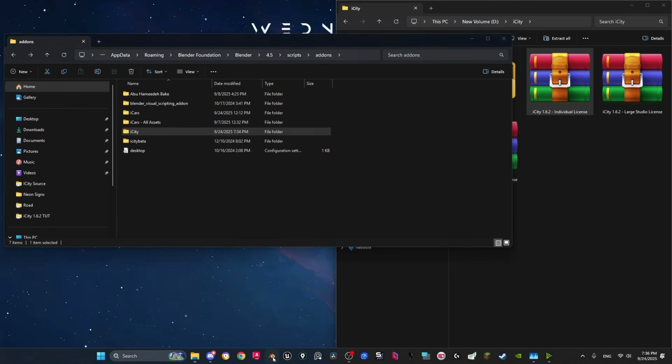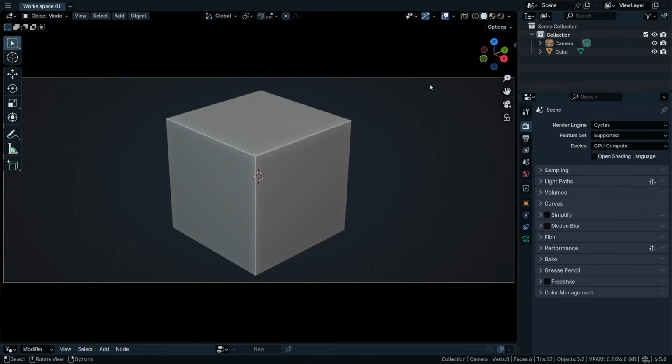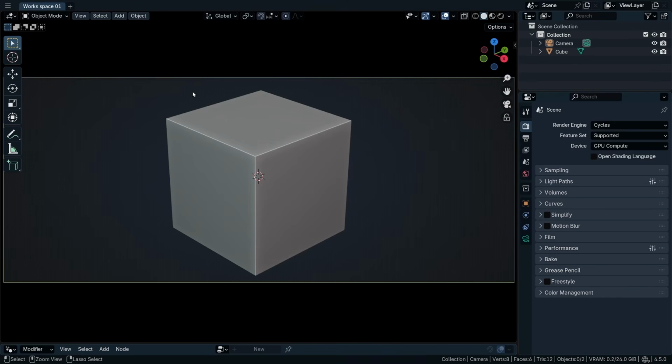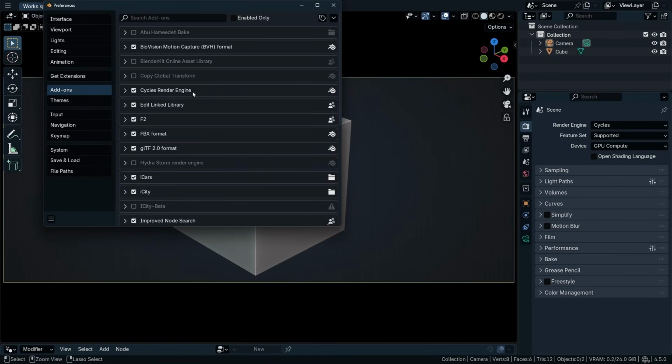All you have to do is go to Blender and click in, and you will see iCity. If you don't see it, go to preferences. I'm going to press Ctrl and comma. Make sure your iCity is enabled. If it's not enabled, enable it.